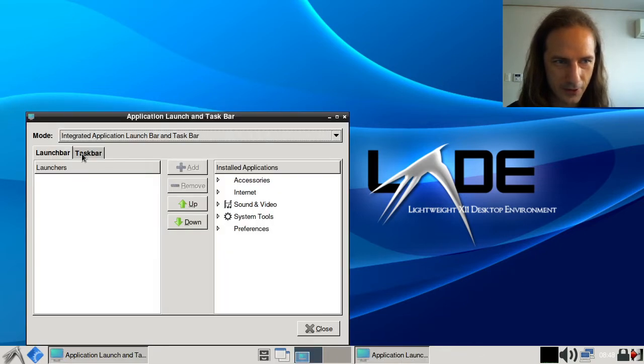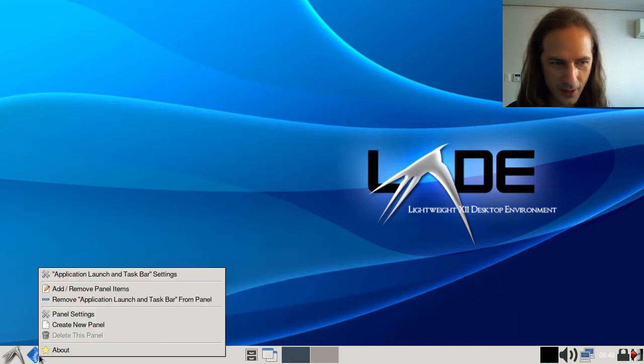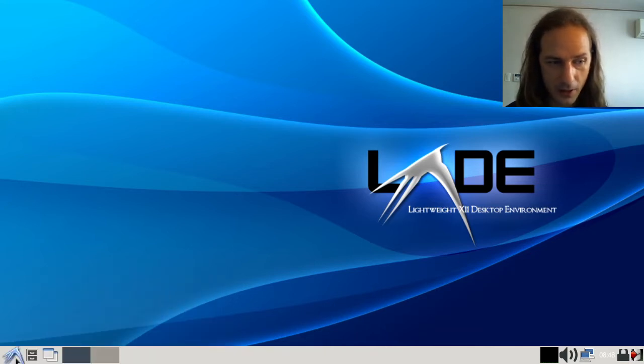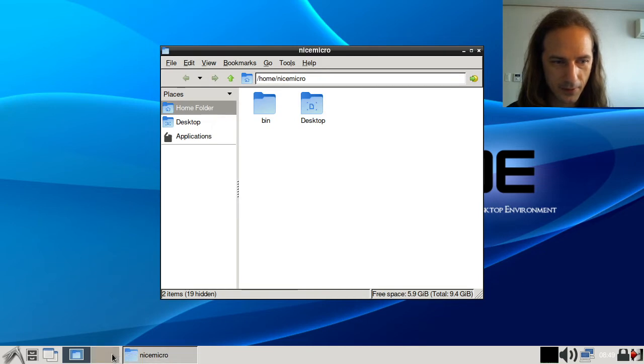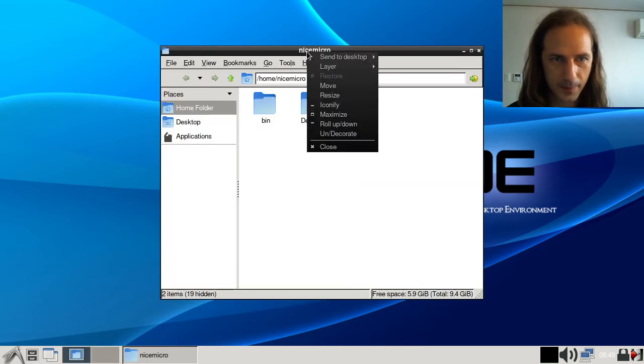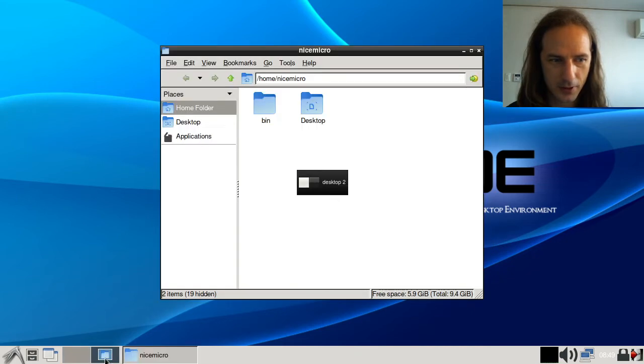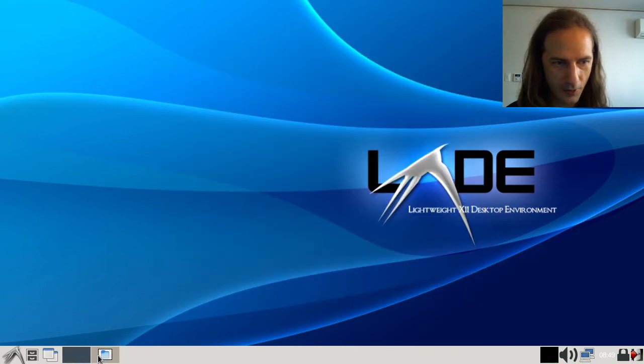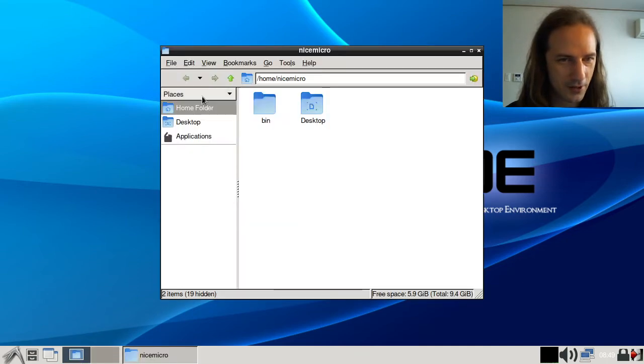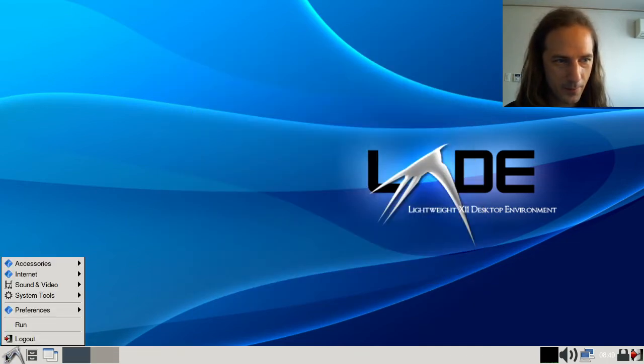Yeah, this looks very strange. Anyways, let's try to remove this. Can I just right click and remove application launch and taskbar from panel? Very nice. So customization, not that difficult. How do I place something on a different desktop? Send to desktop, I guess that works. And can I? Oh, I can grab the icon here in this bottom window switcher and drag it. Very nice.